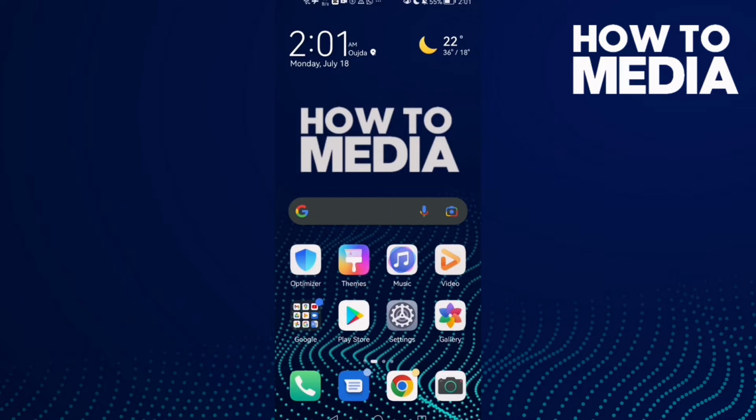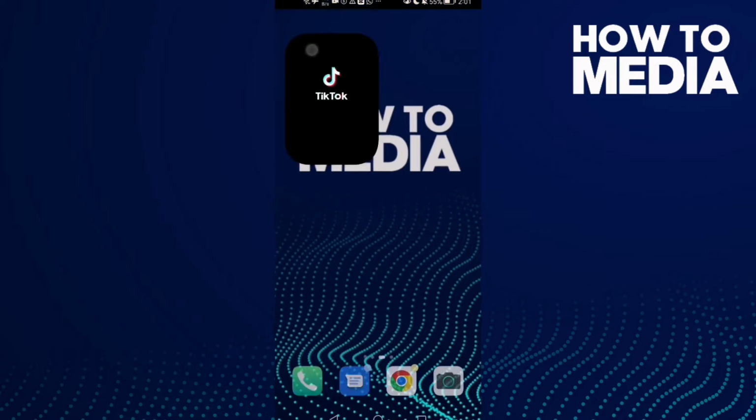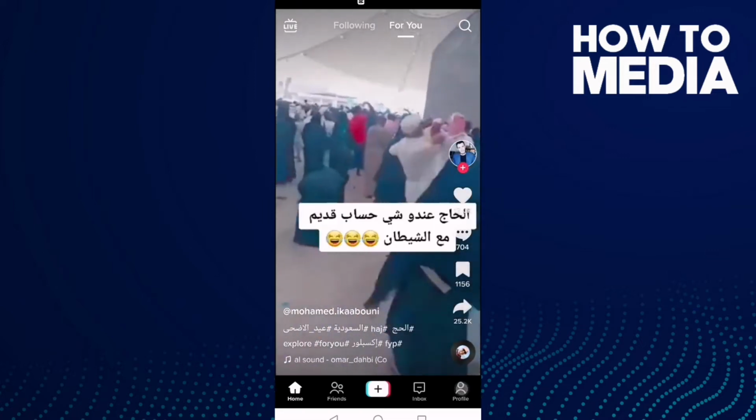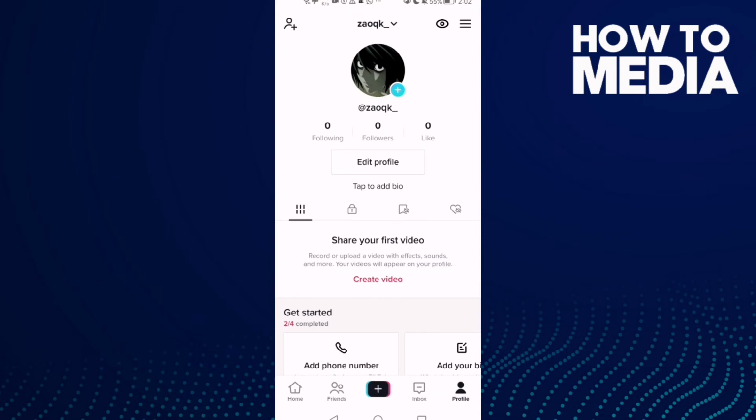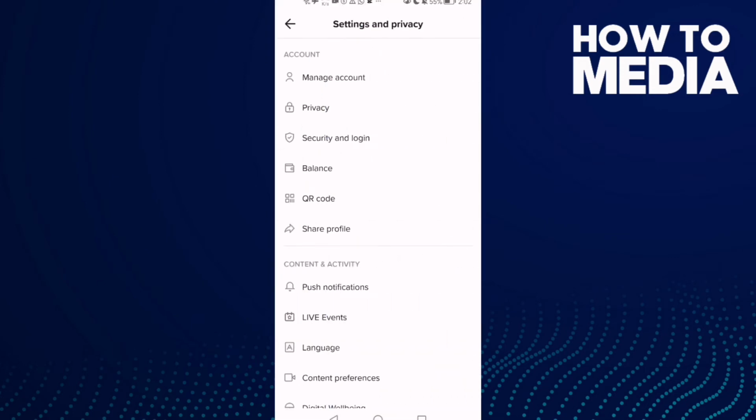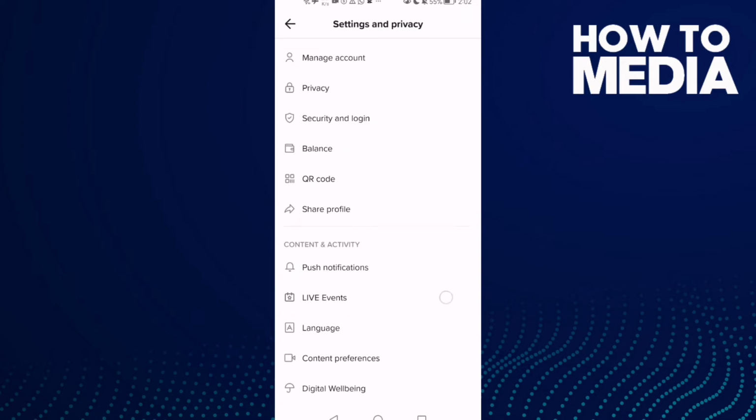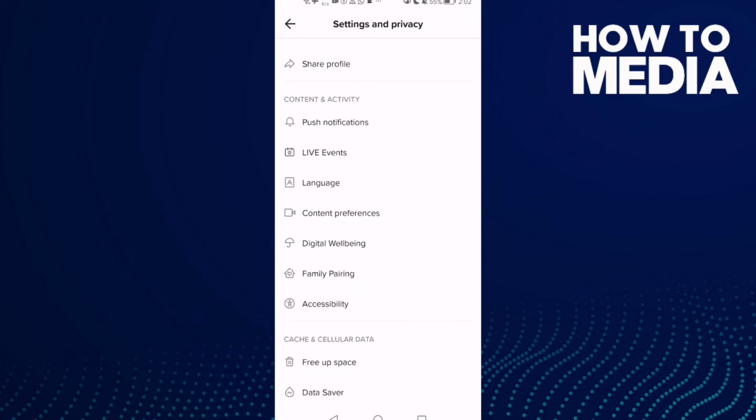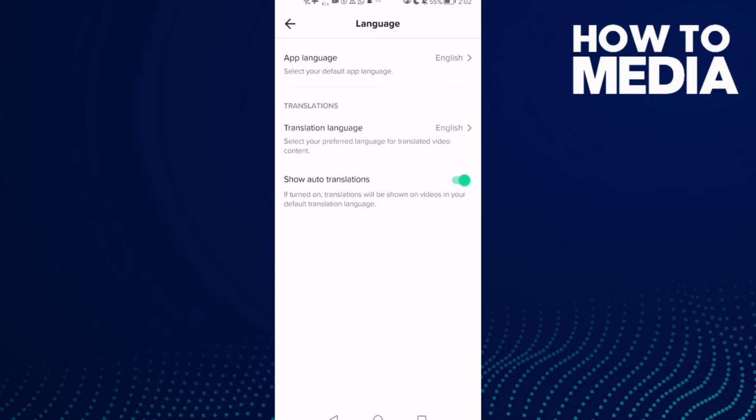Hello guys, in today's video I'm gonna show you how to find show auto translation settings on TikTok mobile. First, open TikTok. Here you will find profile, click on it and then click these three lines in the top corner. Here you will find settings and privacy, and now just scroll down, click language, and then just click this one, show auto translation.